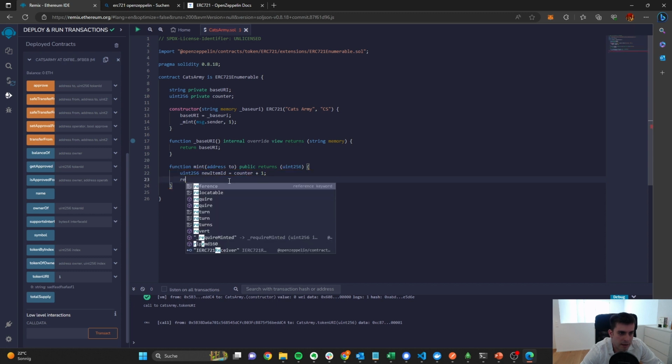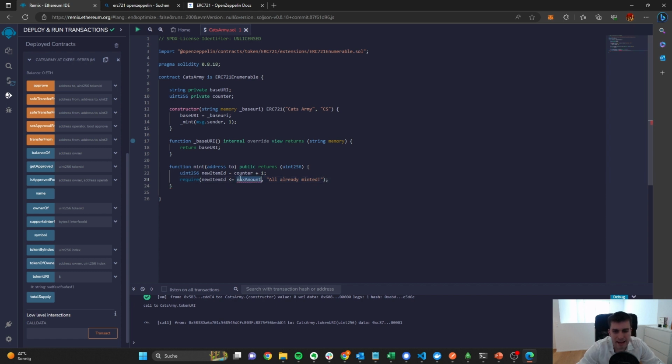And then we require that the new item ID is smaller or equal to the max amount. So the max amount we need to specify, all already minted. We don't want to mint more tokens than we actually have. So let's say we have 5 images. We don't want to mint more of these images because otherwise there will not be metadata for these images. So we want to have a maximum amount of NFTs that can be minted.